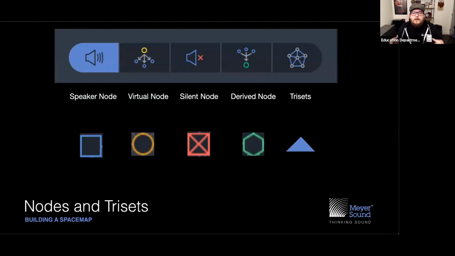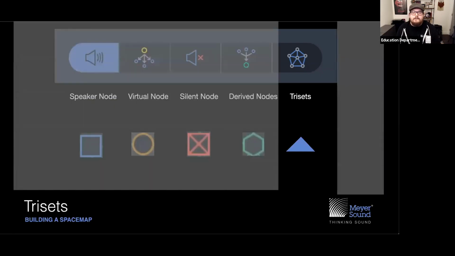And we'll talk about what makes a space map first, and then we'll start building them. So there are different components of a space map. In order to build a space map, you need nodes and you need trisets. Nodes represent various things, and trisets represent the panning surface. And so right now we'll talk about trisets, and then we'll move on to nodes.